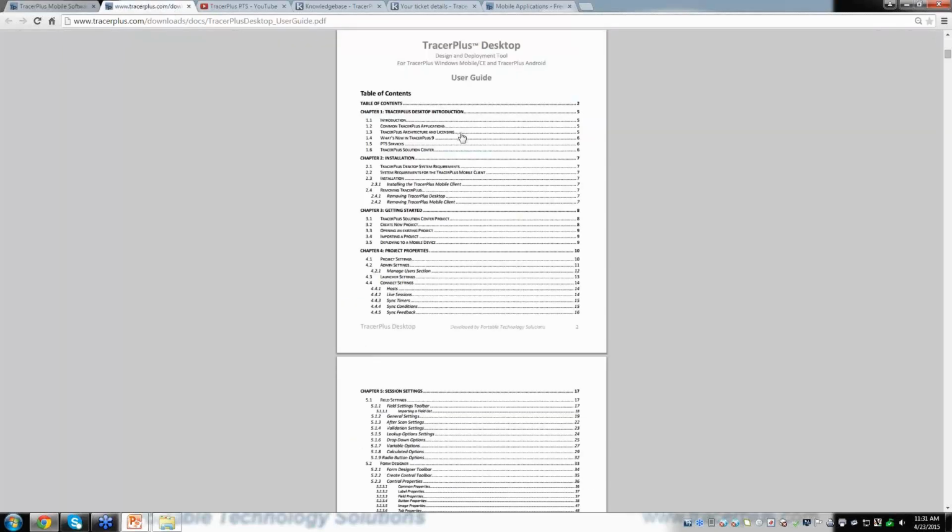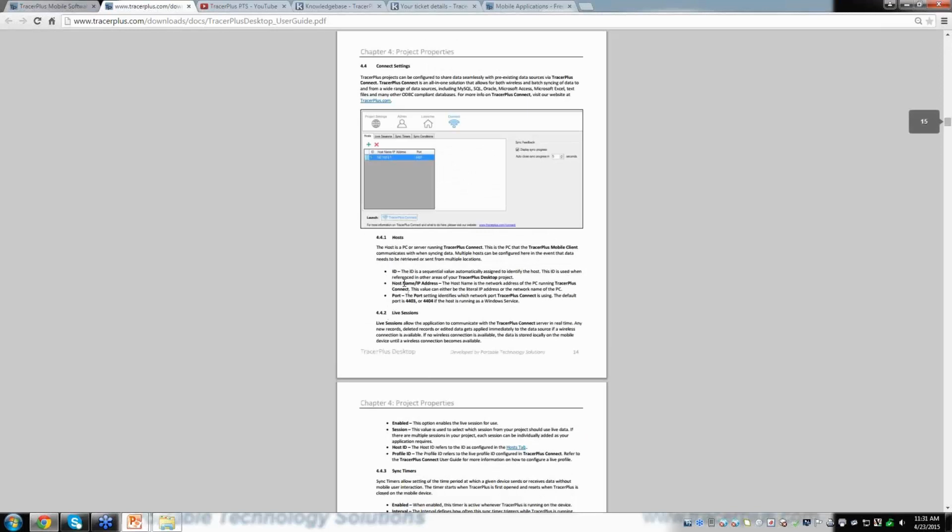What's nice about our user guides is the table of contents. So I often come here when trying to help customers. I'll scroll through here and I'll look and say, oh, importing a project, or maybe connect settings. How do I do that? And you just click right here and it brings you right to that feature.